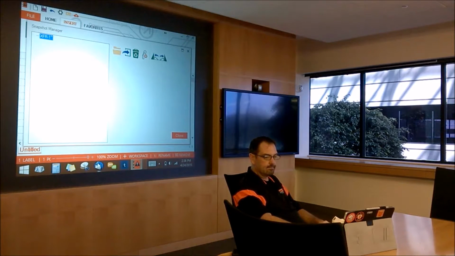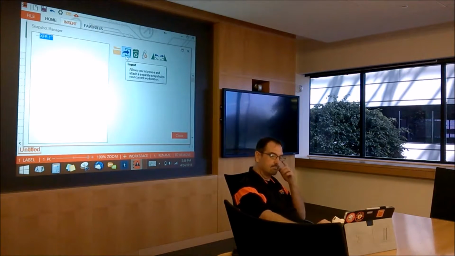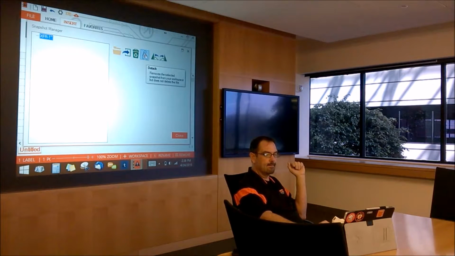Can you go up to the top? There are a couple options here. One of them is, I think, the one next to it. So what you can do here is just import, which allows you to browse and attach. So if you take the photo with one of these cameras, you can still import it. Okay. All right, let me just close this.